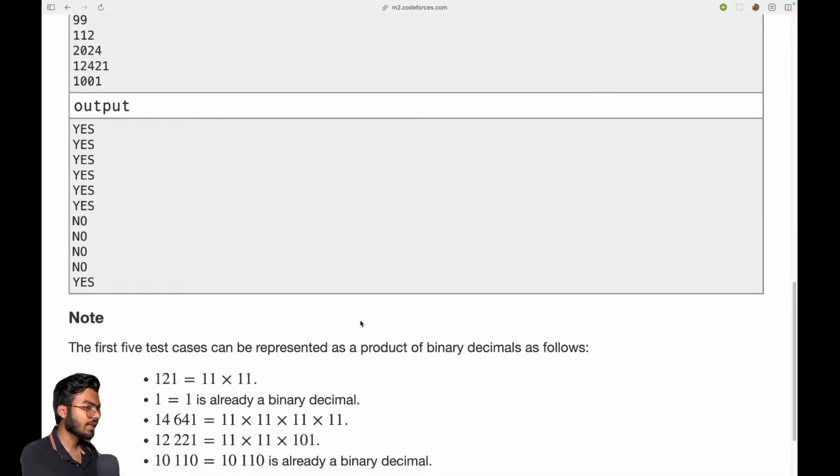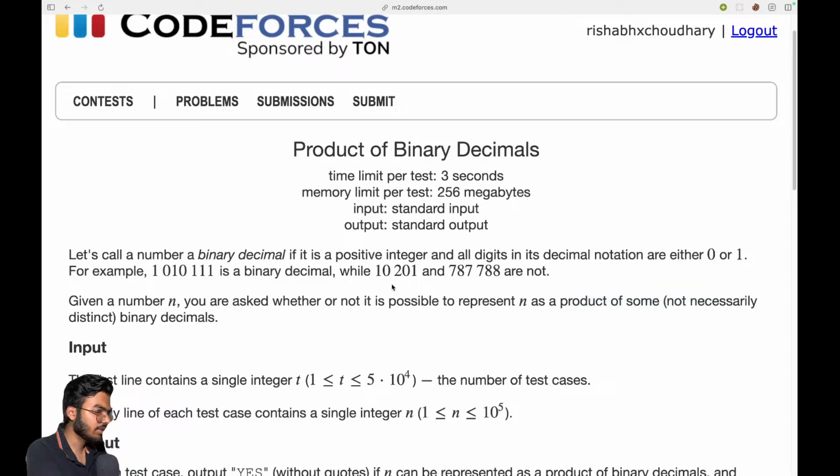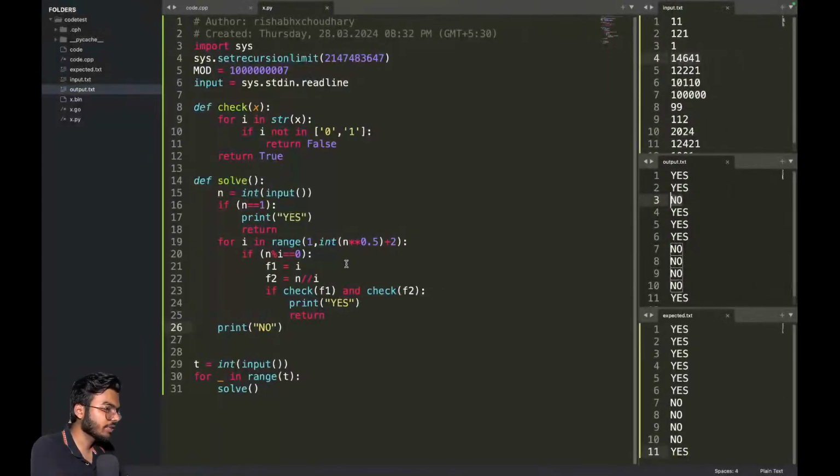Okay, so we can actually do it like this also. So we don't necessarily need to have it as a product of some not necessarily distinct binary decimals. Okay, so this is some kind of recursion, I think. Yeah. Okay, so this is some kind of recursion.